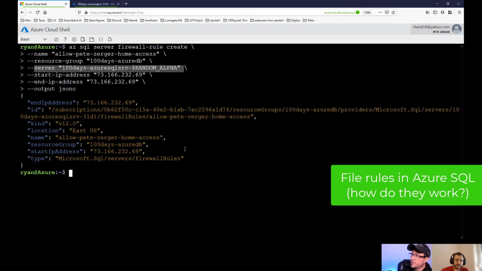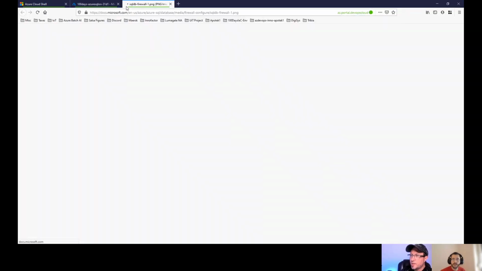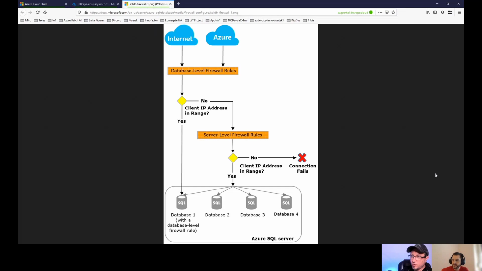Hey, Ryan, if you don't mind, since we're talking about firewall rules, would you just click that last link I sent you over in the chat so we can have a look at how Azure SQL firewall rules work? This is going to be of interest if you're an infrastructure as code person, or you're studying for the AZ 500 exam. You have two types of Azure SQL firewall rules. You have database level rules and server level rules, and it would pay to understand how these work from a practical sense and from an exam perspective.